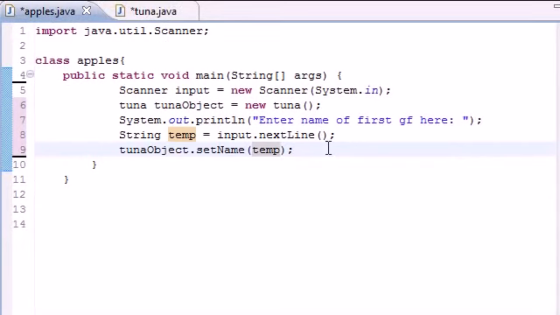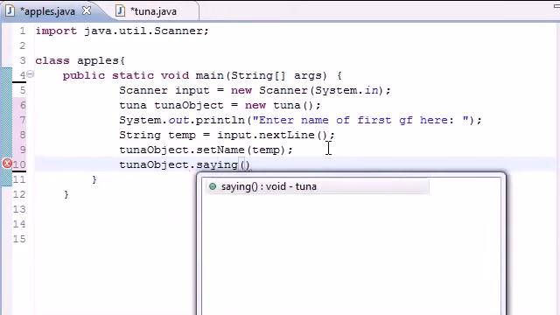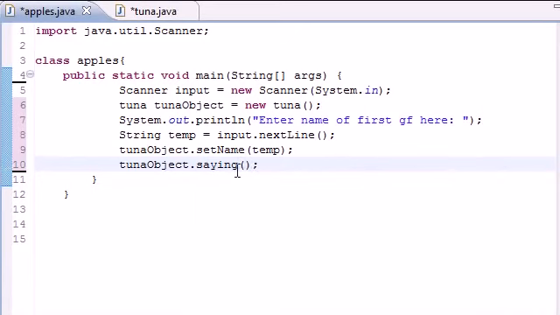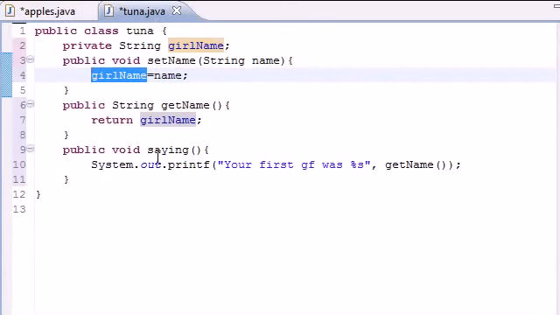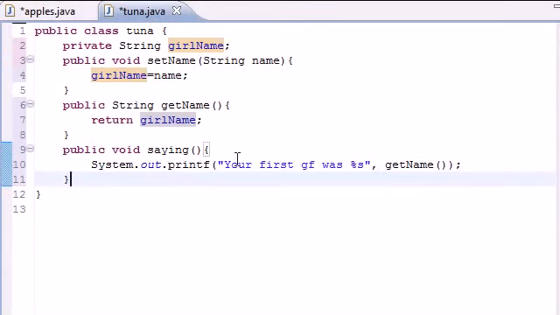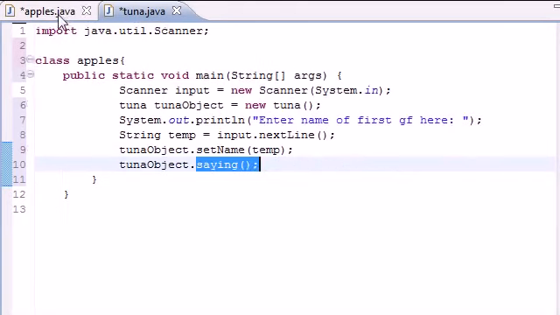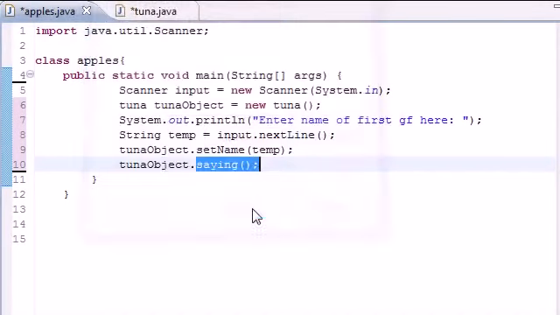Now we need to do one last thing. Now that we got that name equal to girlName, all we need to do is tuna object dot saying with empty parameters. What this does is use the tuna object's saying. What is this, you may ask? The saying just outputs on the screen "Your first girlfriend was," and it's going to be whatever they typed in for the name. So let's go ahead and run this, see if I got any errors.